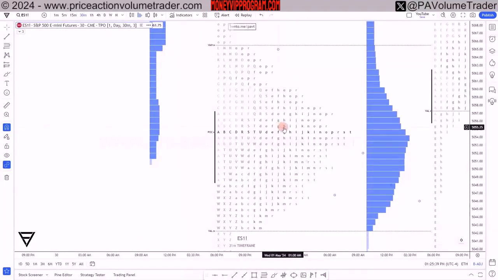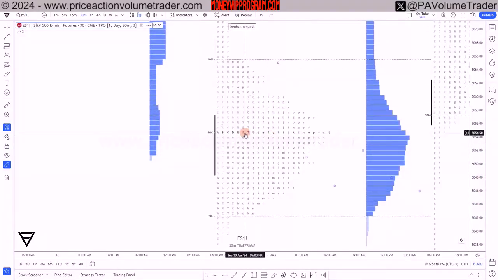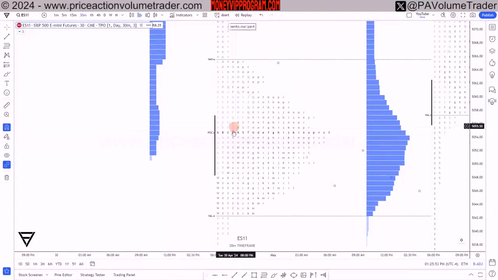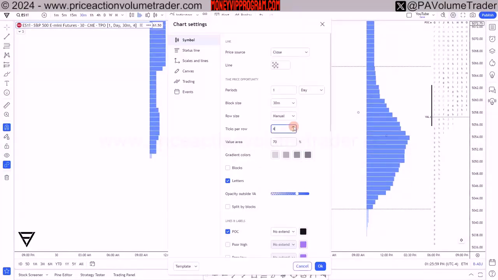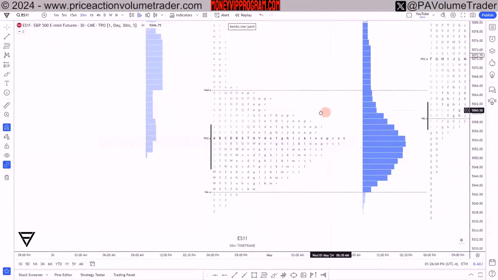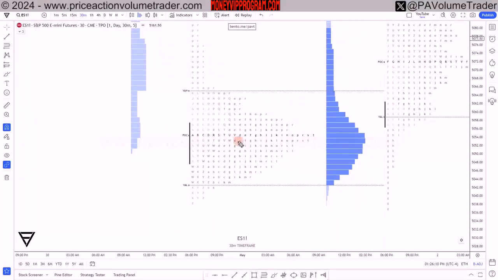So the thing is, you're going to need a pretty big monitor or a very high resolution in order to be looking at this, or you're just going to have to up the tick count in order to have the letters cover a wider range on the profile. If I go here and I put 5 ticks per row, then it's going to adjust it and make it a little bit bigger like you have here. But as always, the profile is going to open. This is 6 p.m. Eastern. So this is the open of futures. So you're going to have the A opening here.